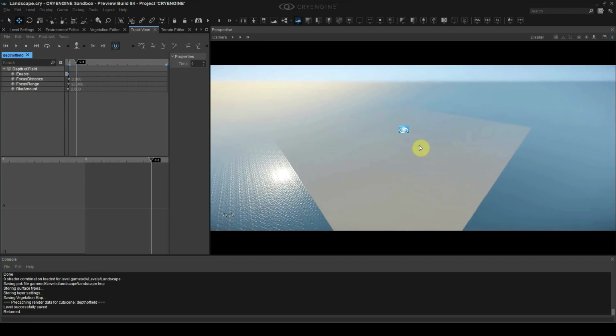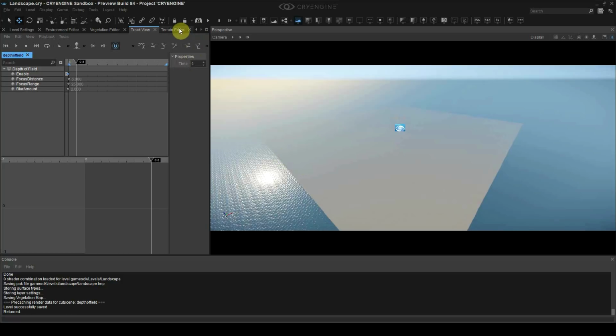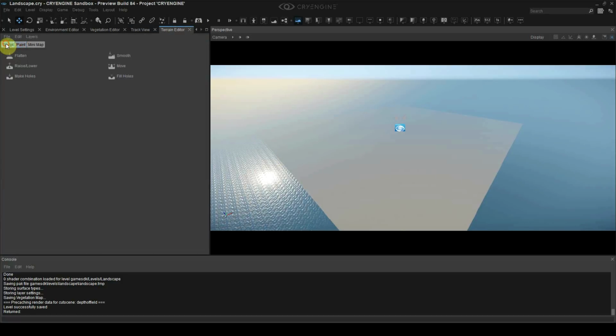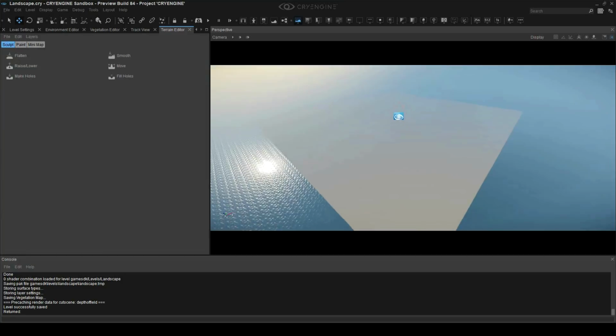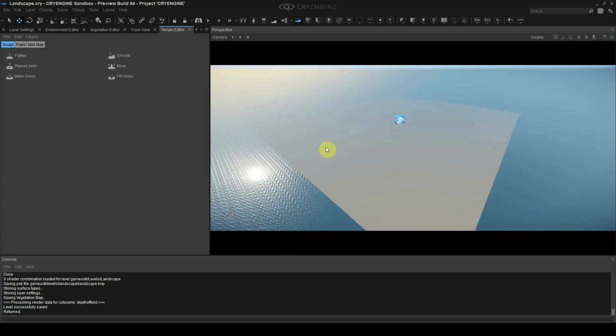I'm going to go to the terrain editor, and I'm going to click on Sculpt. So CryEngine has its own inbuilt terrain generation tool. It's not super complicated like World Machine or GeoControl, World Creator, that kind of stuff. It's more like a simple game-ready approach, and it allows you to sculpt directly in the editor without any pre-baked maps or anything like that.